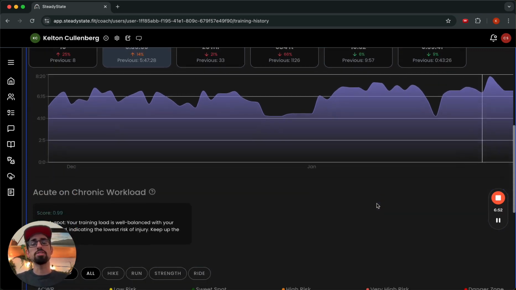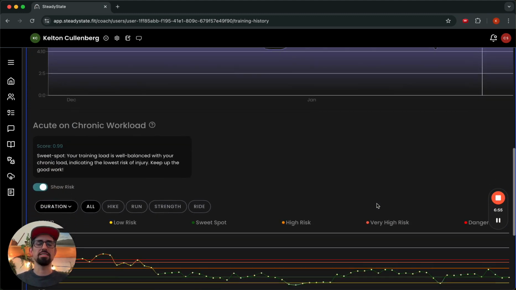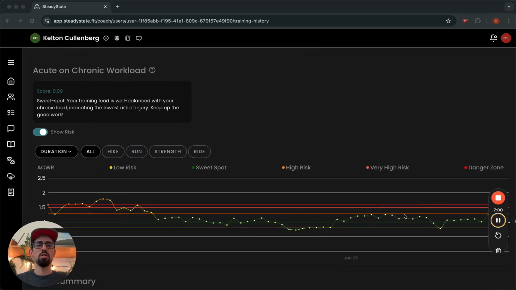We also have a metric to help make sure that you don't progress someone's running volume too quickly or too slowly. And that's the acute on chronic workload ratio, which tells you what someone has done recently compared to what their body is used to. And honestly, this is a metric that we use all the time to help prevent overuse injuries with our runners.